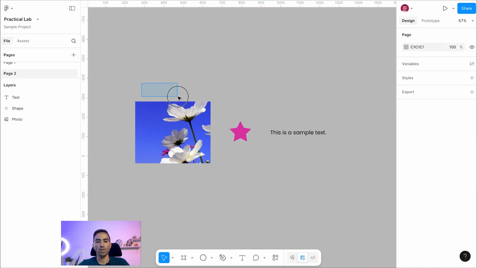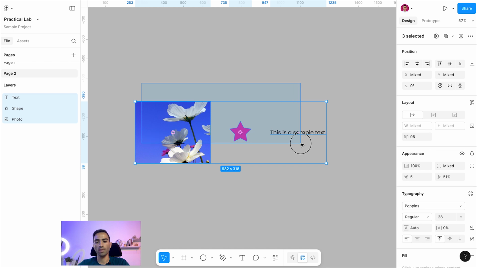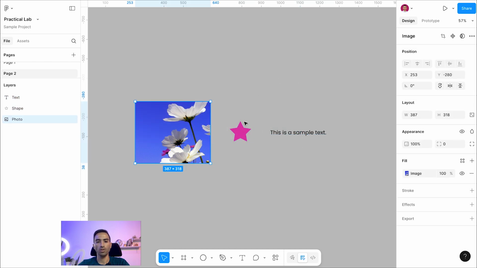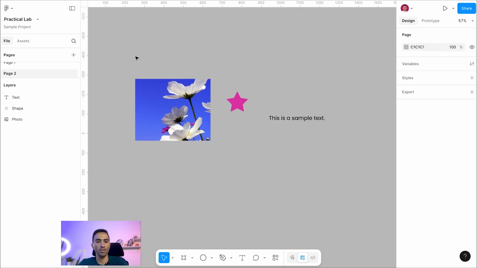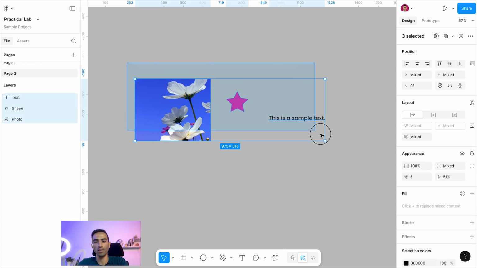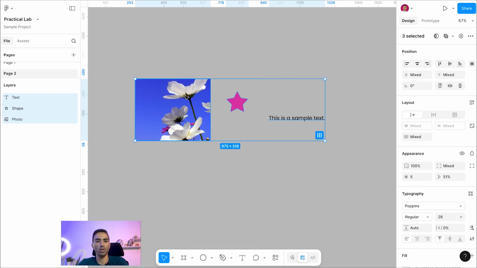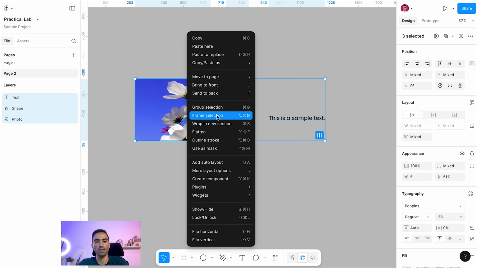Let's go. Well, as you can see, we have three different elements here: an image, a shape, and a text block. First, we will place these three elements inside a frame by right-clicking and selecting this option, Frame Selection.